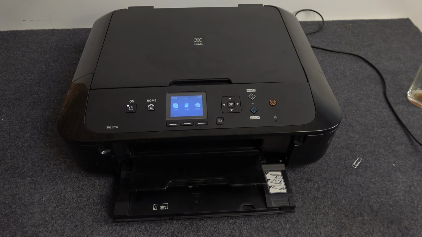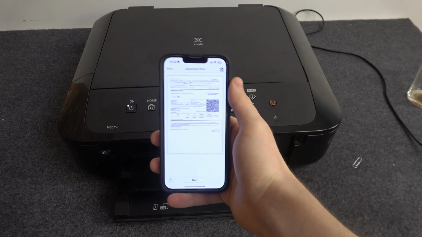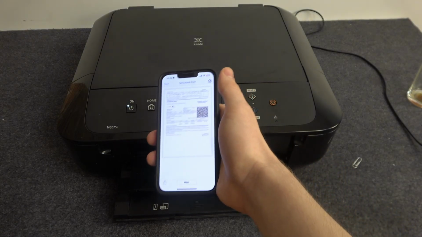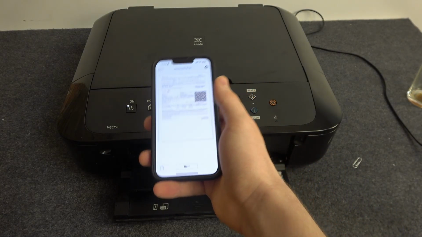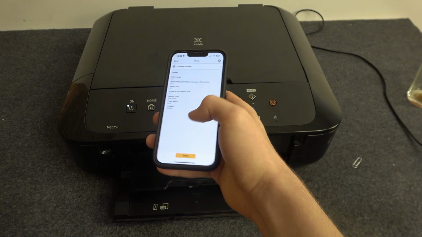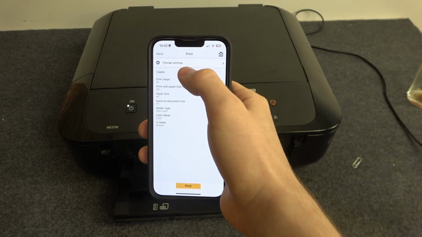Sorry, I need to choose the document I will print. For example, I will print the ticket on my envelope, just for example, and choose the document you want to print and click next. Then here click change settings.